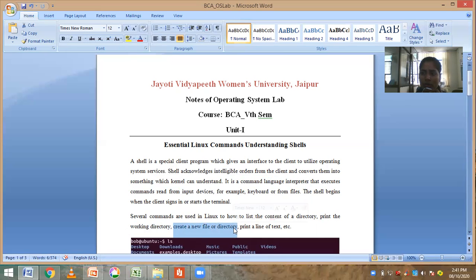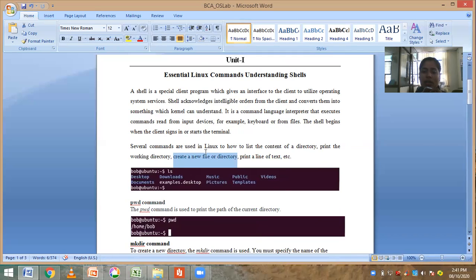If you want to store some important files by creating new files and a new directory, then you can easily create a new directory with the help of commands and print lines of text. All of these services are done by Linux commands.